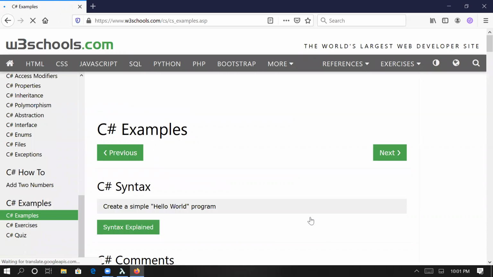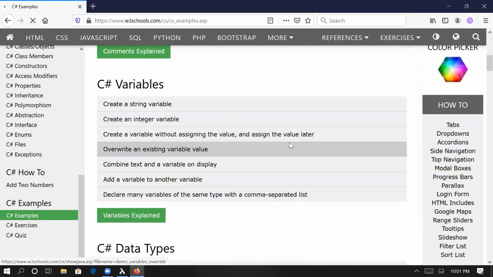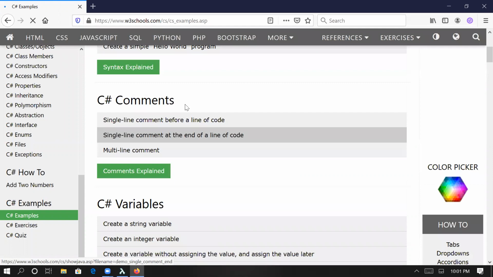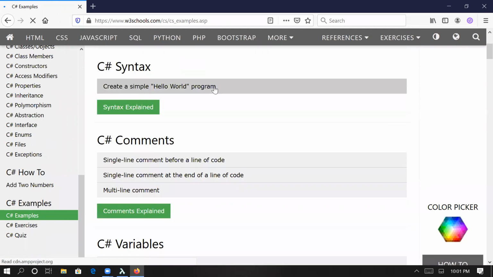Okay, so let's see here. Here's a great one. There are some examples here of what you can do in C#. The first one is to create a simple Hello World program.